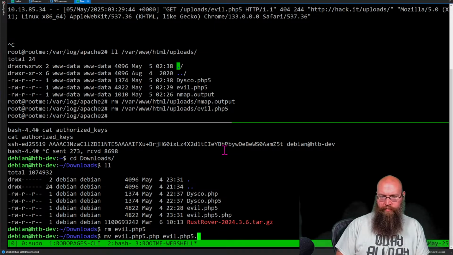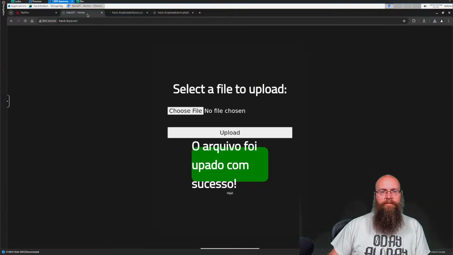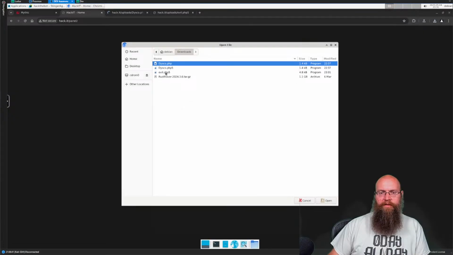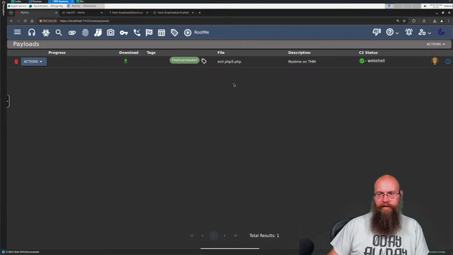That to HP5. Maybe that was the problem, is I didn't upload the new one. Let's upload the new evil PHP. And that could be the problem in there.